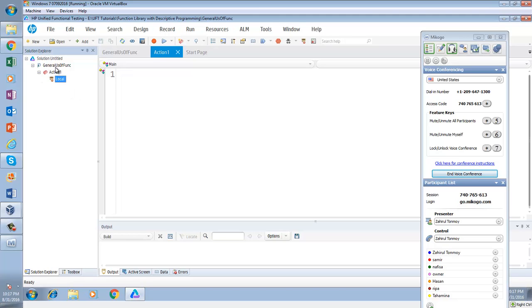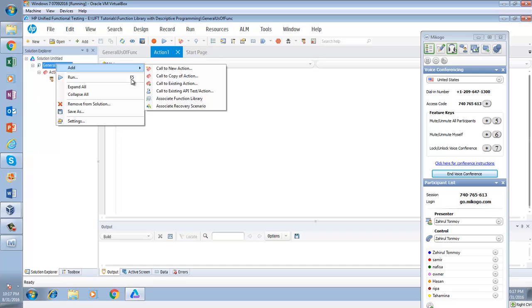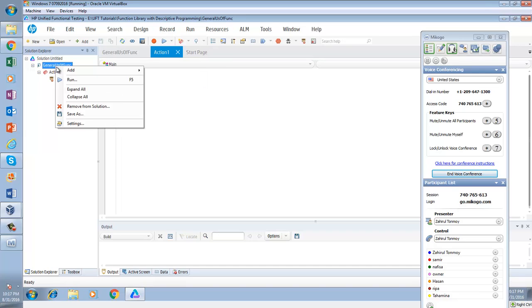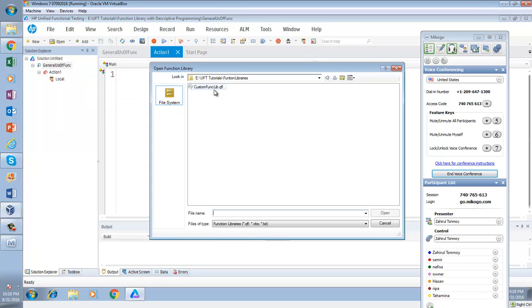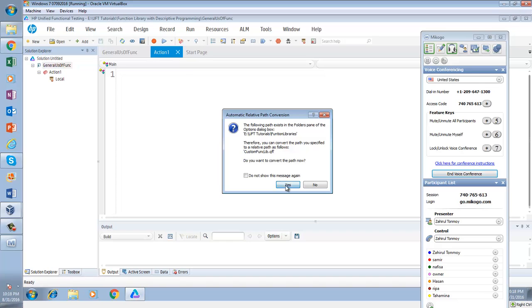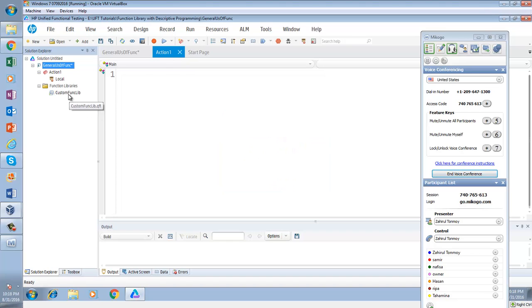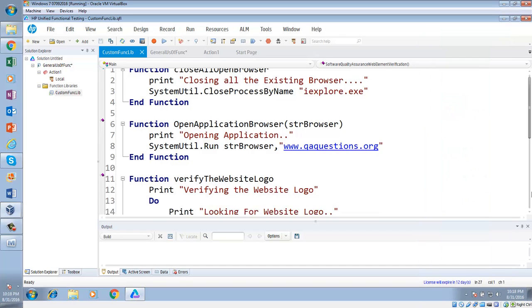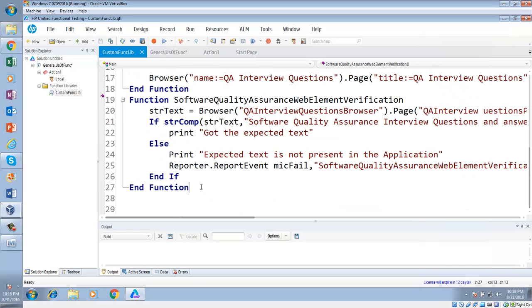Remember, if you want to use a function library, you will have to associate the function library first with your script. So to associate the function library, you click here and then see, you click on the name of your test and then click add and associate function library, and this is the function library that we have created in our Sunday's class.